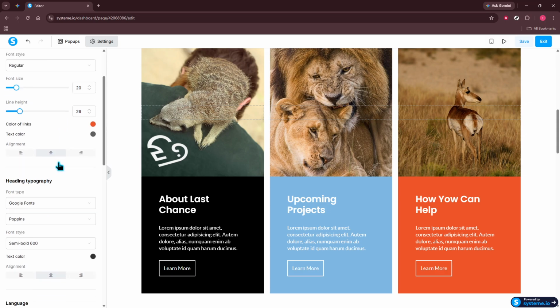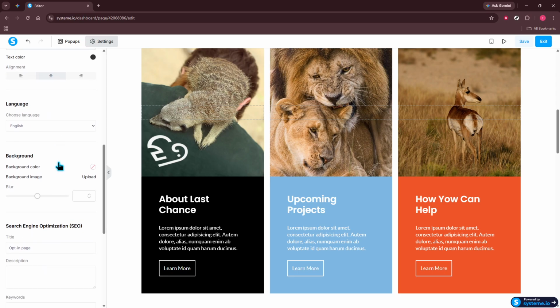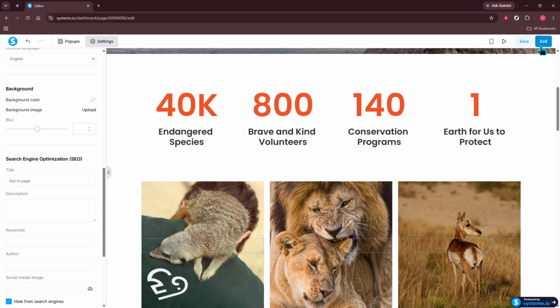When you're done customizing everything, click Save Changes in the top right corner. Then use the exit arrow to leave the builder. And that's how to create a landing page in Systeme.io.